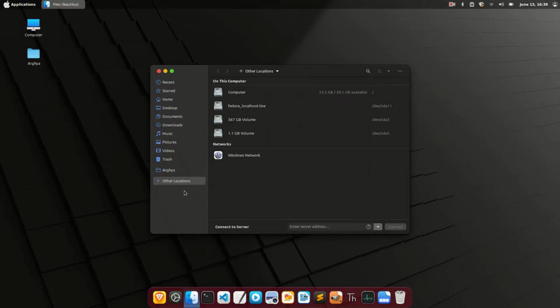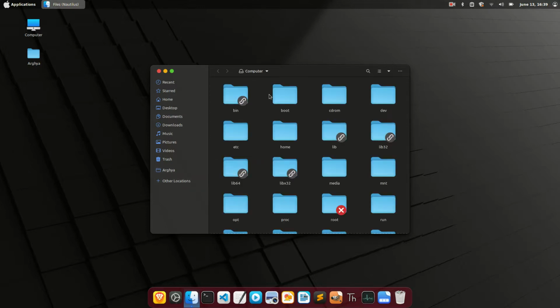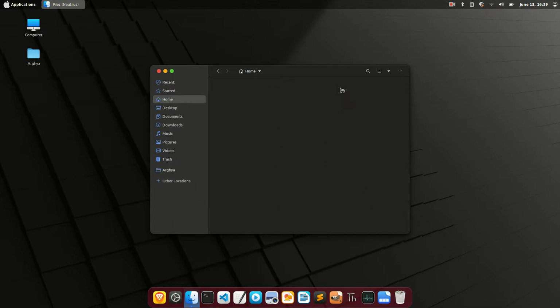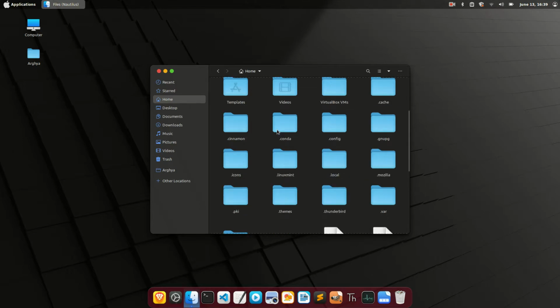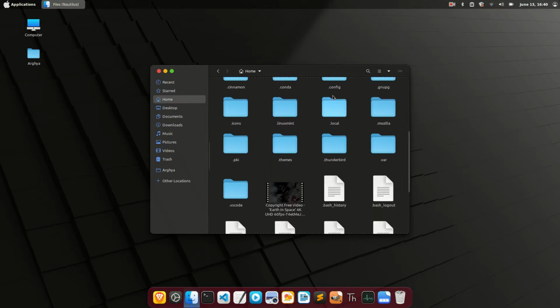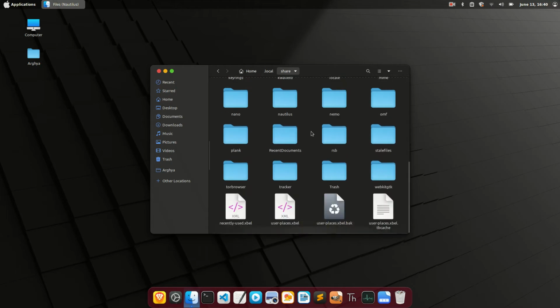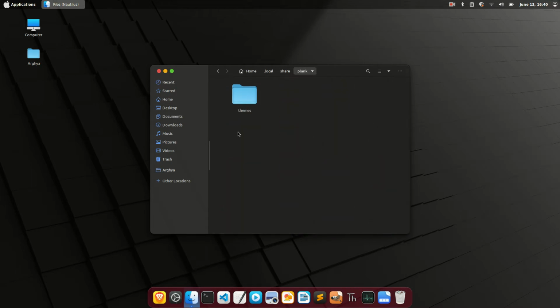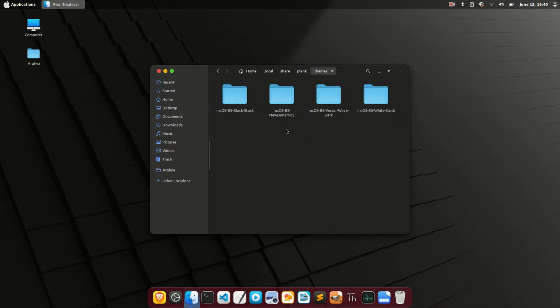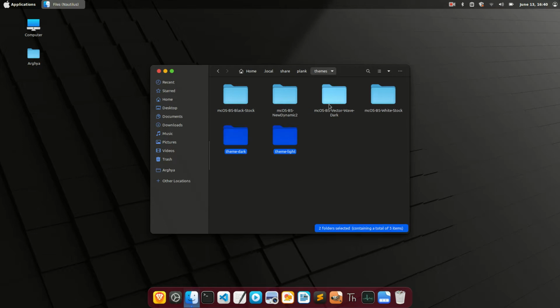go to other locations, probably in your Nemo it is the file system. No, not this one, sorry, not this one. Well, control plus H on home to show hidden files, or you can do this, show hidden files. Now local, share, plank, here is plank, here is themes, and here you just paste these themes. So that's what you need to do.